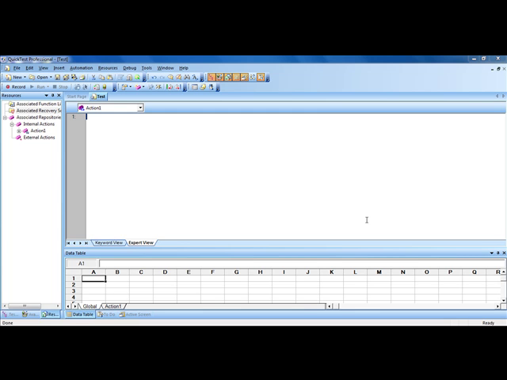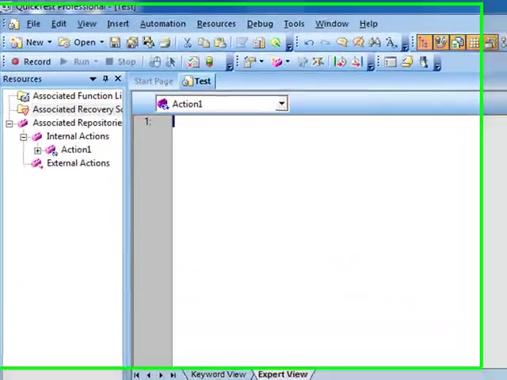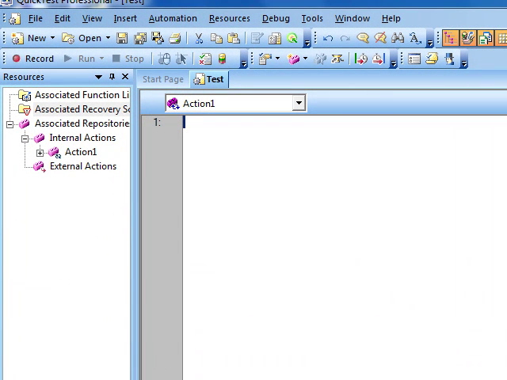QTP works in 2 modes. First is recording and other is functional mode. So as a beginner we will start in recording mode. For recording purposes I am using Notepad as an example. In that I will open Notepad, write some text, save it and close it. So let's start recording our first script.